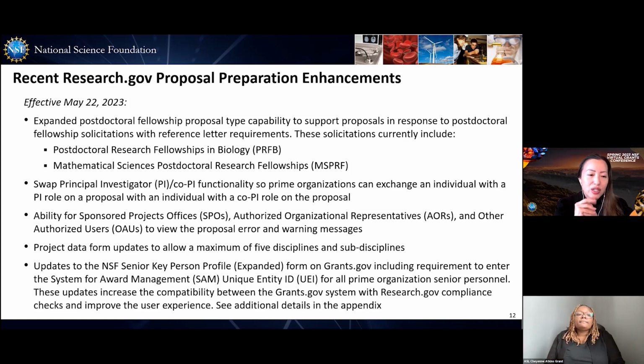The next change is related to project data forms. So this does not apply to all solicitations or all opportunities at NSF. This is primarily restricted to the STEM directorate. We are adding more disciplines and more sub-disciplines in that project data form.